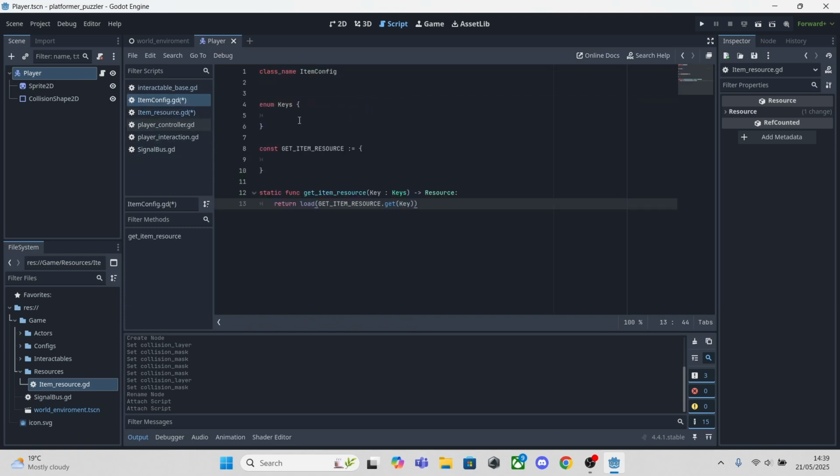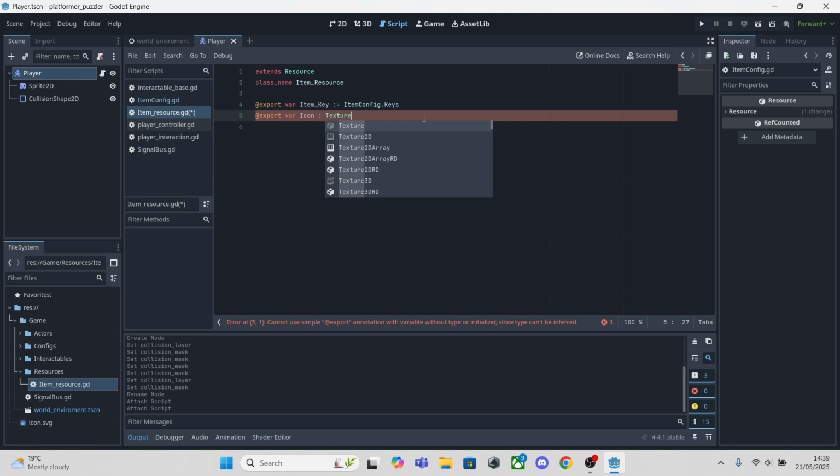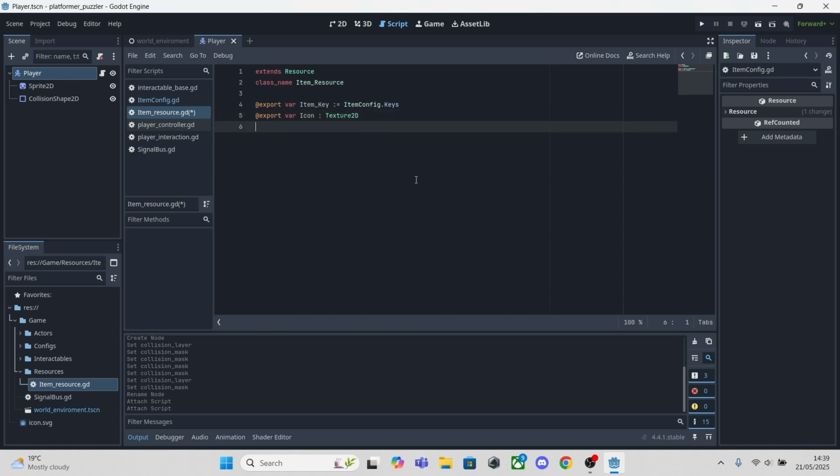Right, so we need to go back to ItemConfig and save that. That's why that's not showing up. There we go. ItemConfig.Keys. So that will store the key that this item is. Another export var of icon, which is a Texture2D.